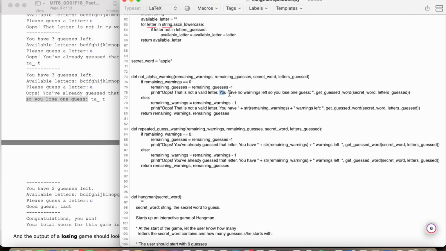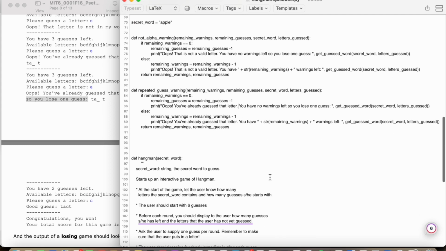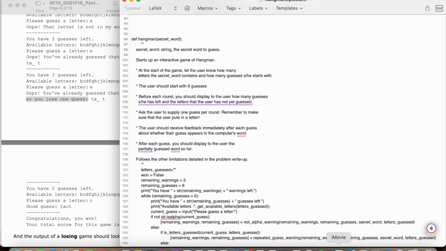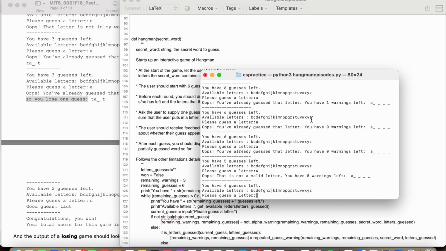And then we're going to do the same to the repeated guess warning. So instead of saying you have 0 warnings left each time, we're going to say you have no warnings left, so you lose 1 guess, and then it will update the guess. So I'm going to command S save this and then run it again.